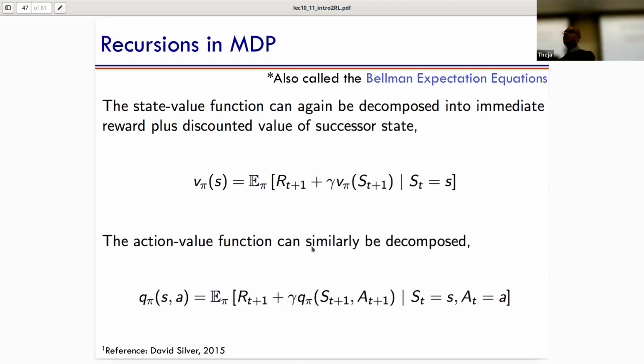And why am I pointing these out? Because these recursive equations inform how to solve the planning problem when your model is known, when you don't have to learn anything. These equations help you define an approach to solve the planning problem. And these equations are also an inspiration for algorithmic approaches for the learning and planning problem, which is reinforcement learning.